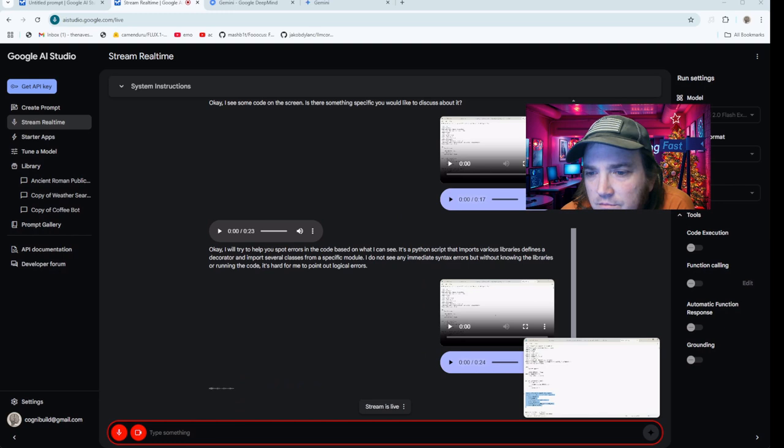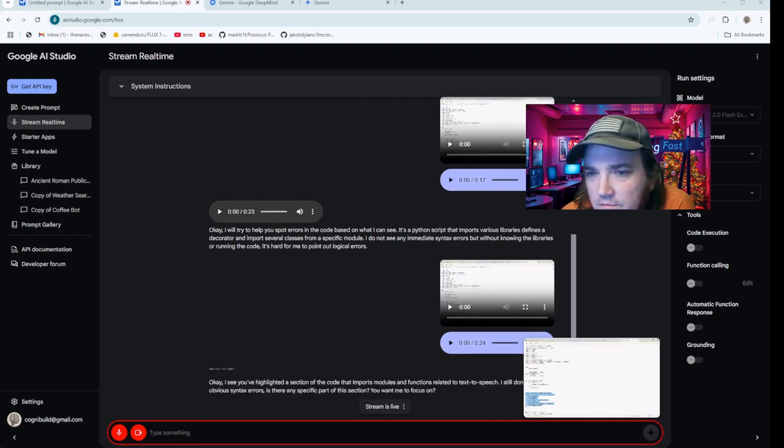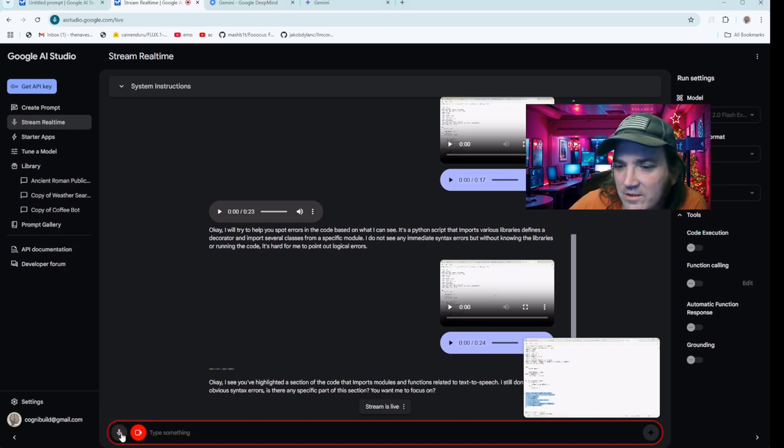Okay, I see you've highlighted a section of the code that imports modules and functions related to text-to-speech. I still don't see any obvious syntax errors. Is there any specific part of this section you want me to focus on?